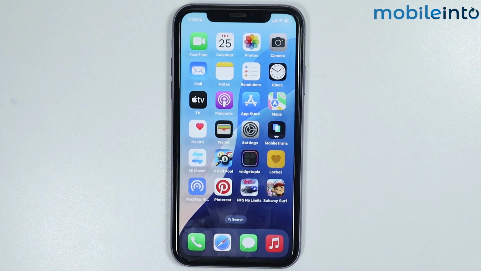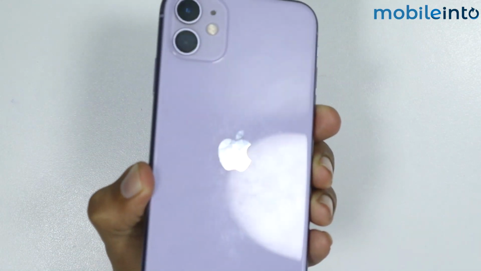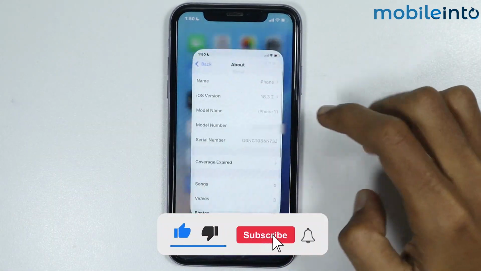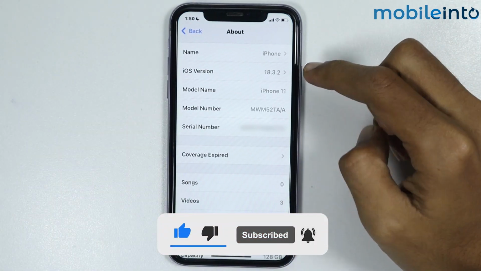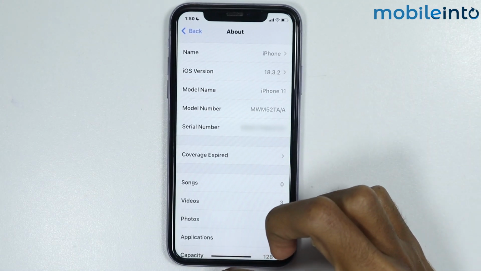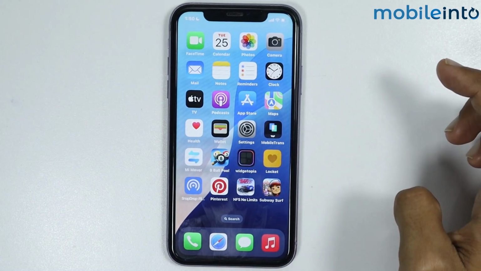Hey, what's up guys? So in this video we will see how to enable do not disturb mode on any iPhone. Now currently I'm using an iPhone 11 to record this video, and the iOS version on our iPhone 11 is iOS 18.3.2. Now to enable do not disturb mode on your iPhone, just go to your home screen.